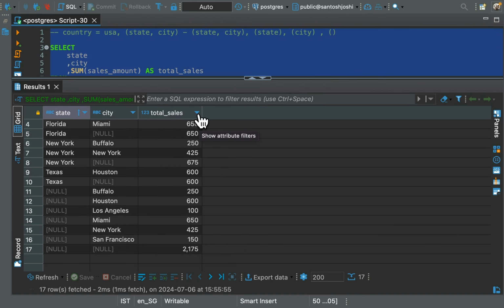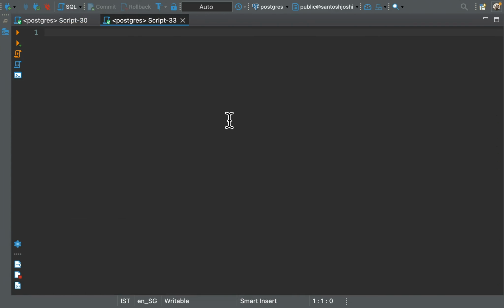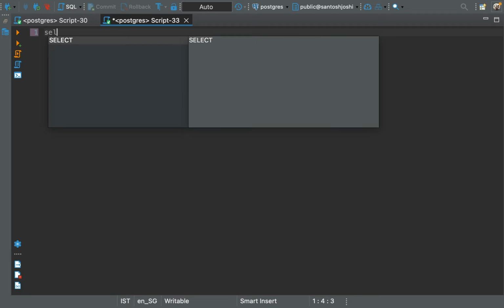Now we will see how we can rewrite this query and get the same output using grouping sets. Let me open a new SQL script. And let me query the table.